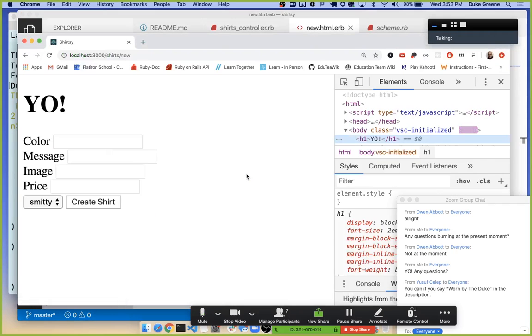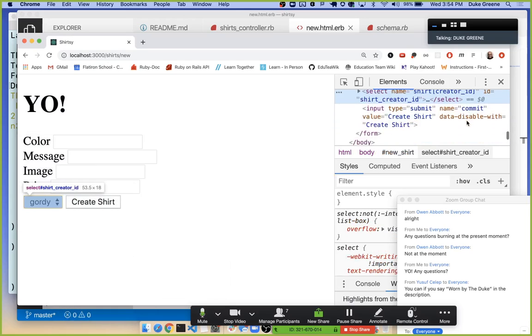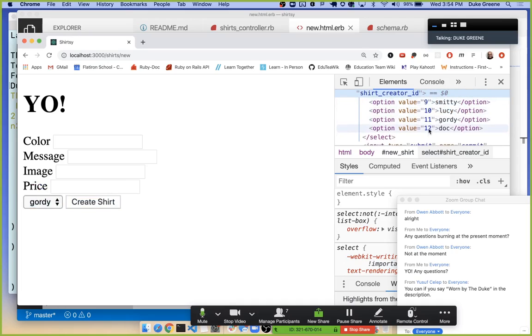Cool. Check this out. We got Smitty, Lucy, Gordy, and Doc as our displayed things. If I was to go and inspect, and you know I am, I've got to make sure that the value is going to go back over the wire correctly. So I drill down into my select. Yeah, 9, 10, 11, 12. Those are the values that I want to send back for the right selected users.